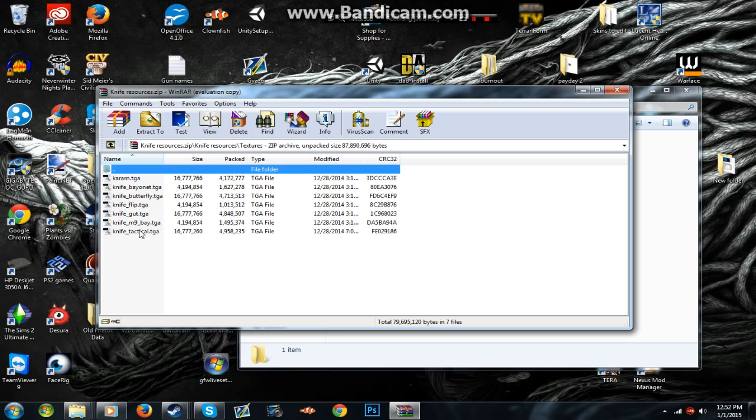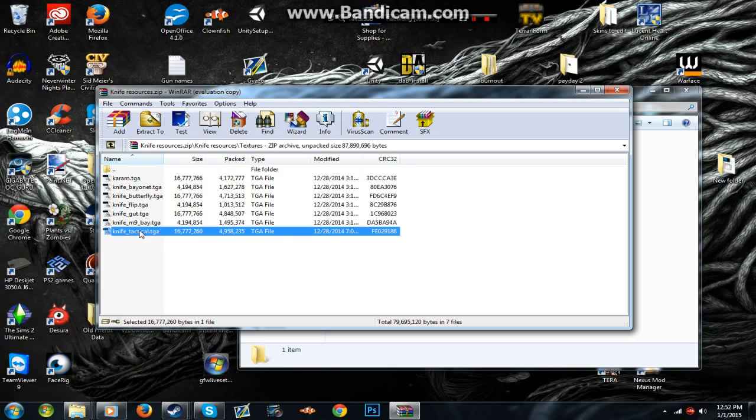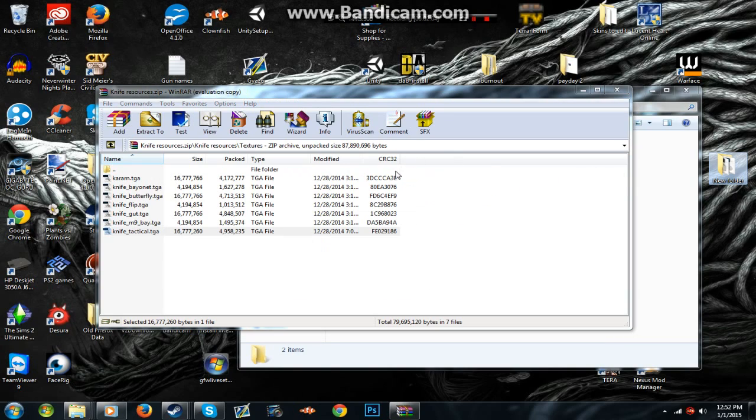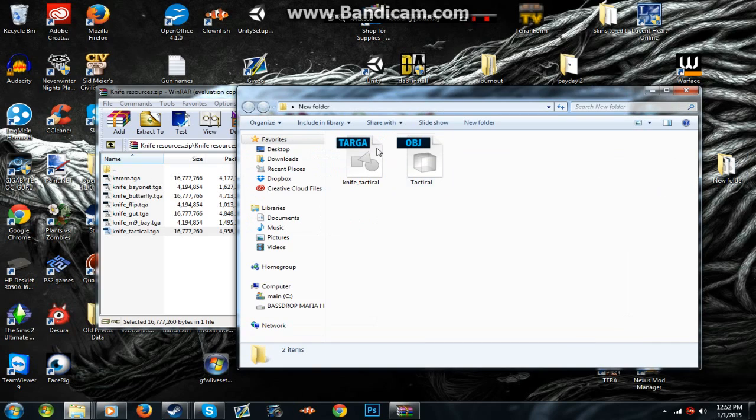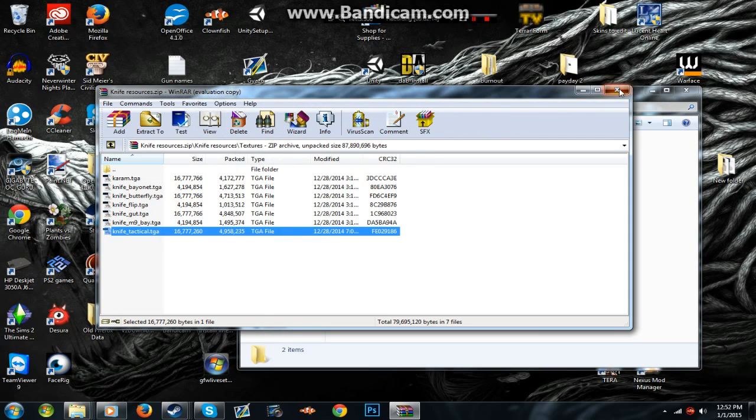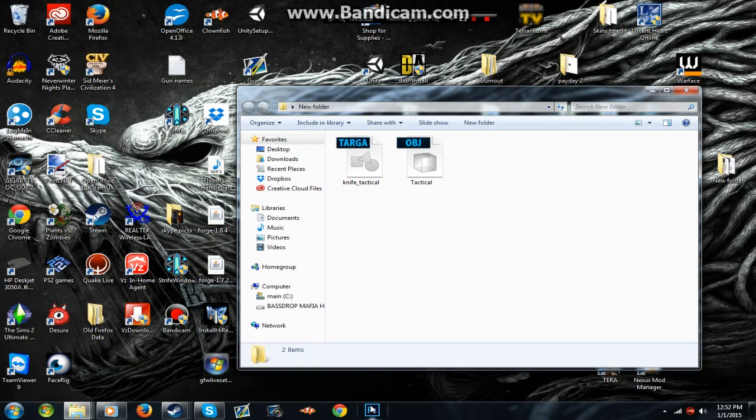Same thing goes for the textures too. Just left click and drag, bam. If it would let, oh, it's right here. Now the Huntsman and the Huntsman texture are extracted.